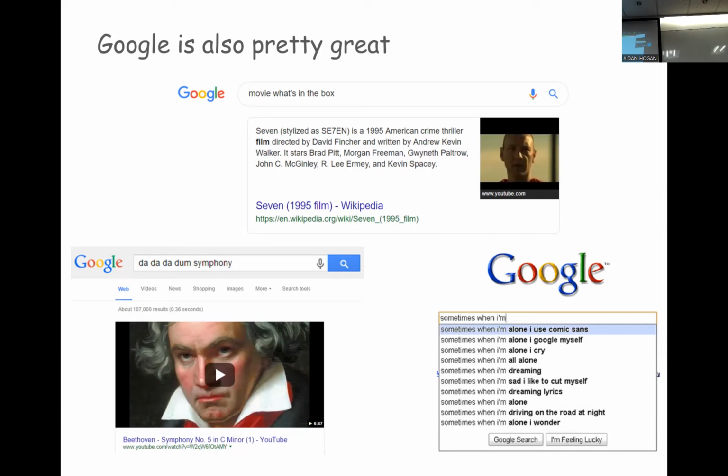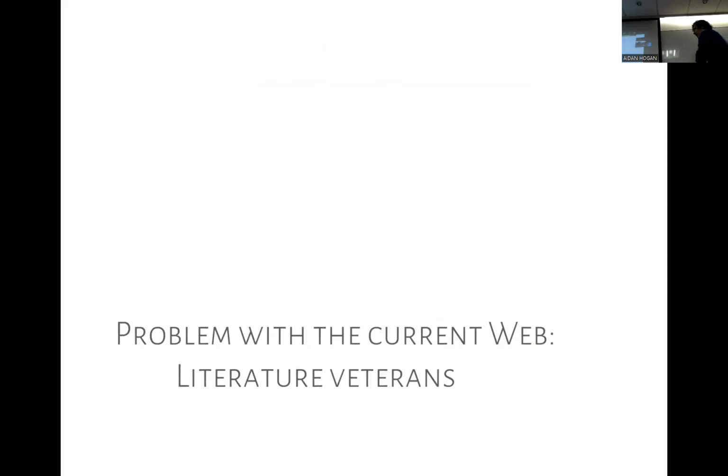So what's the problem with the current web? Let's have a look at a more complex example. What I'm going to argue is that Google works very well for very common types of searches. Yeah, so for searches that lots of people make many times, these very frequent searches. What I'm going to argue is that it's not so good for cases where the search has not been made very many times. Yeah, so for more niche sorts of searches.